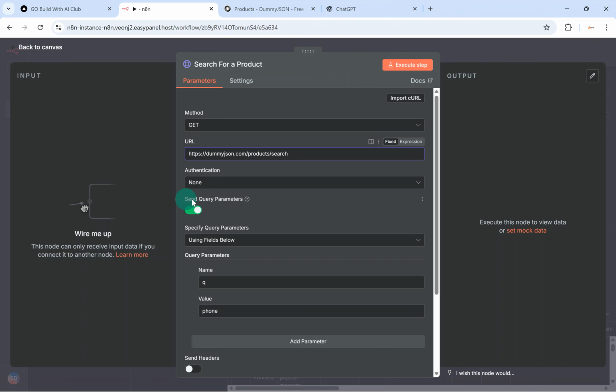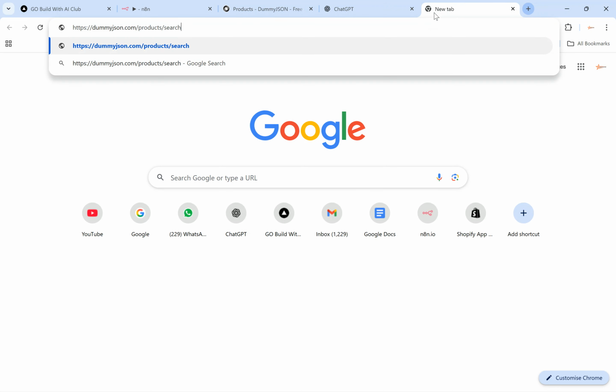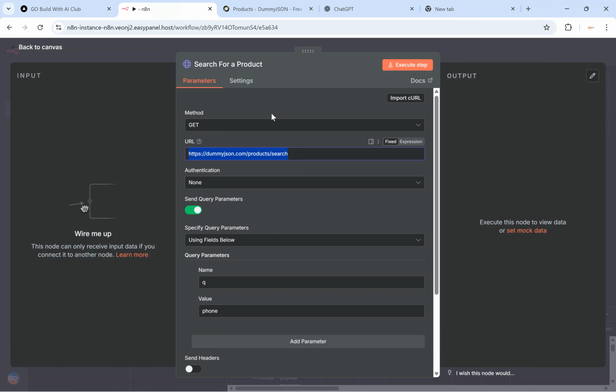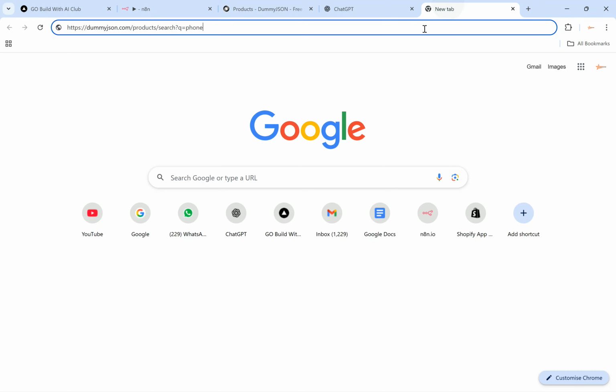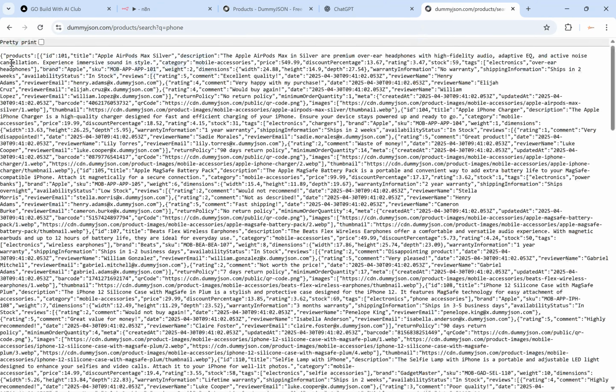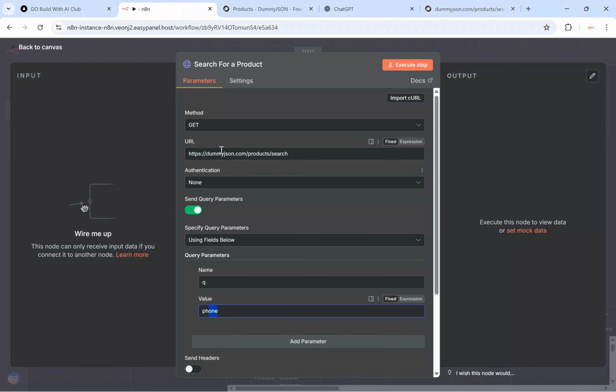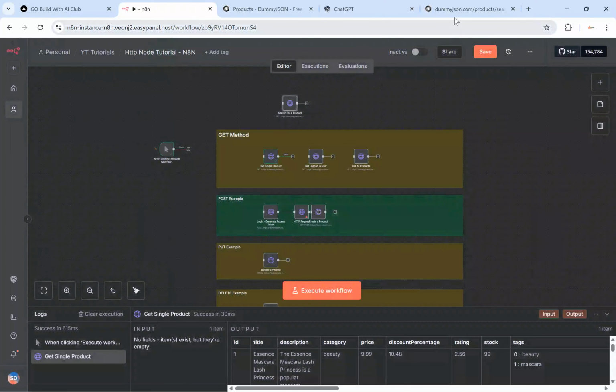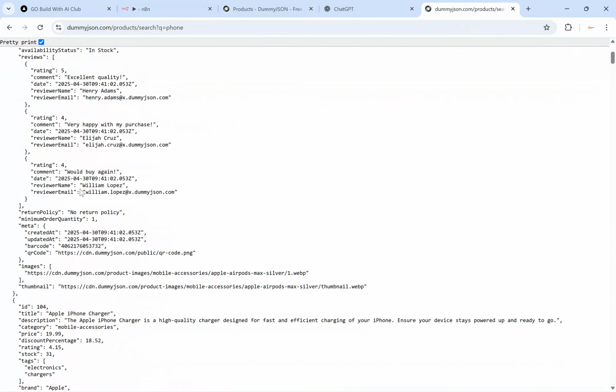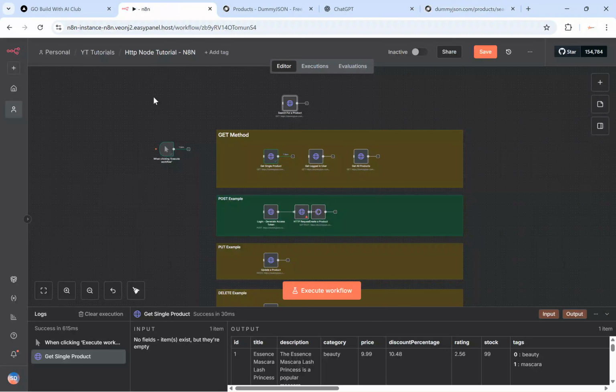This time we'll send a query parameter. What does query parameter mean? We're trying to do a search for a product, so the URL turns out to be like this. After the question mark, q equals phone, whatever we are trying to search, which we have added over here. The search value is going to be phone. If you click on this, you get a lot of data. This is what we get once we search for a phone. You get all the phones over here, and all of them are related to phones in some way.